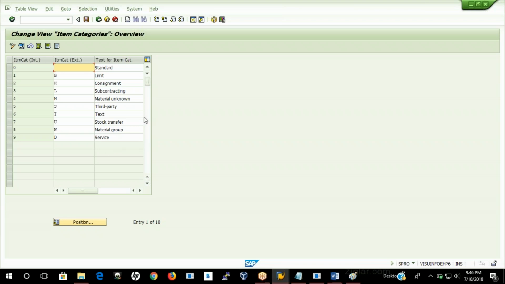So like this, for each kind of procurement process, they have given separate item categories so that the same material can be involved in that purchasing process, and that is going to explain how exactly that material is going to behave in the purchasing process.